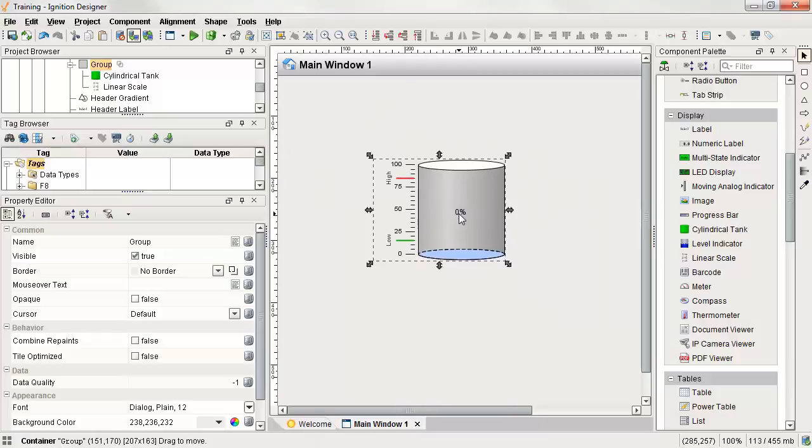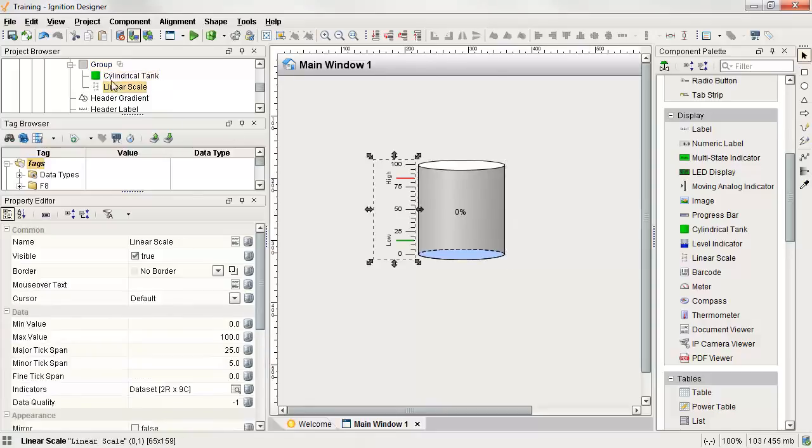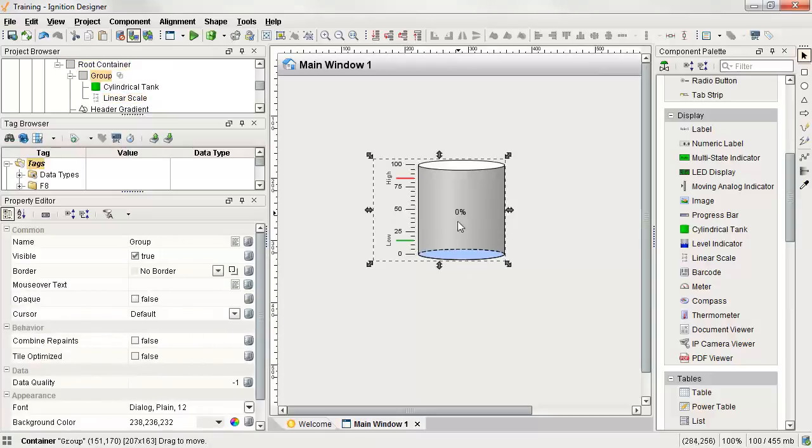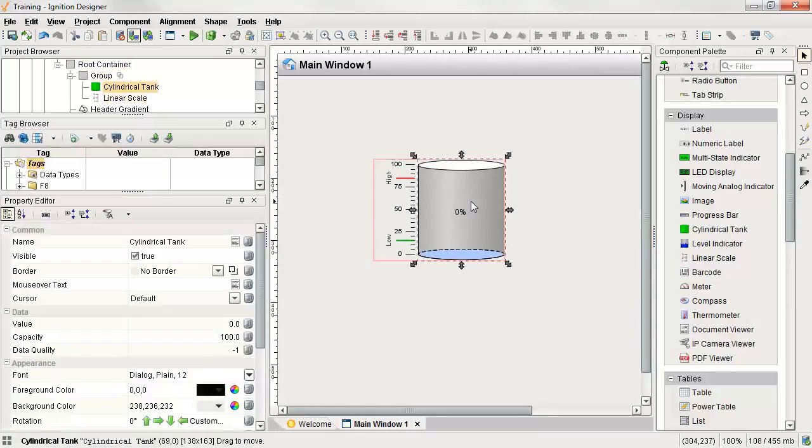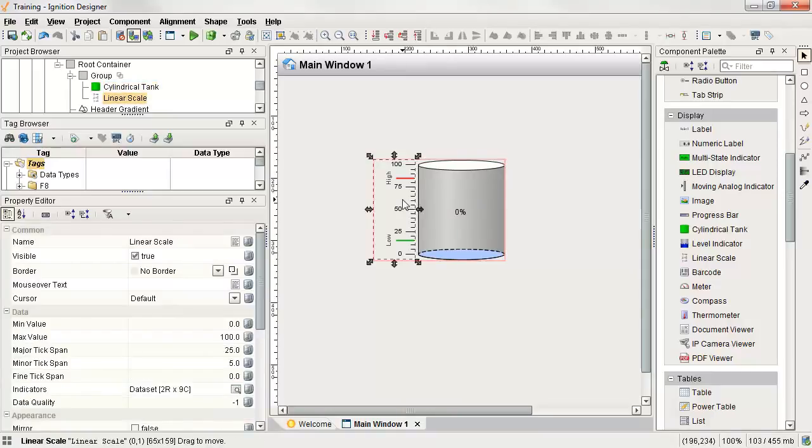If I still want to configure the components inside, there are two ways I can select the tank or the linear scale. The first is to go up here in the project browser and select individual components to modify their properties. The second is to click on the group and then double click to get a red outline, so I can go inside the group and select individual components.